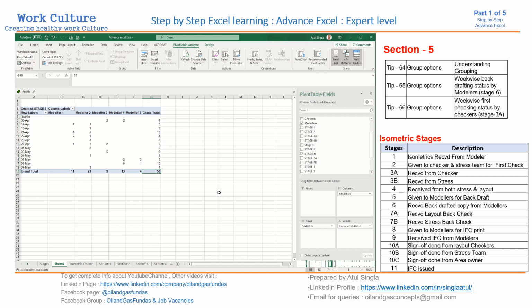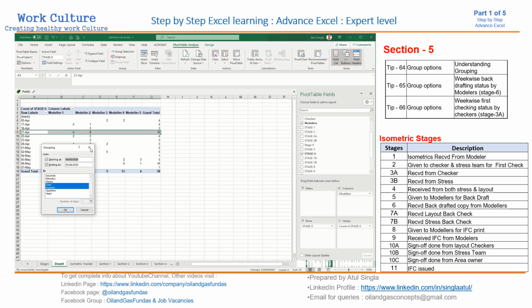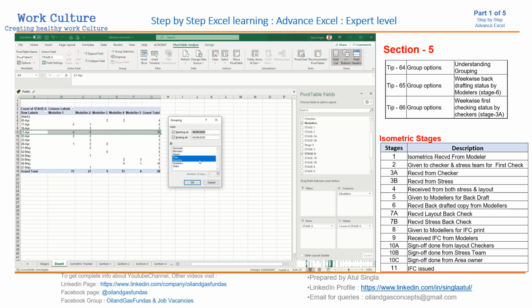Now we want to use the grouping command. We want to see in a particular week how many sheets were backdrafted. Okay, so just click any of the dates and right click and group. Okay, this is a very important thing. We need to understand this.